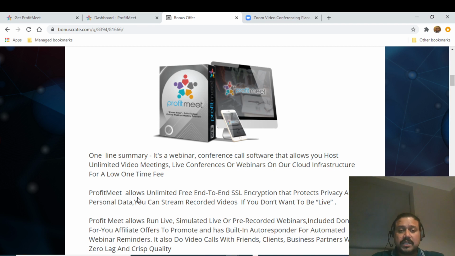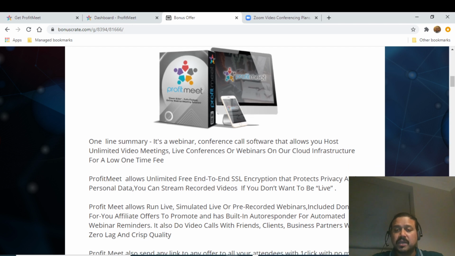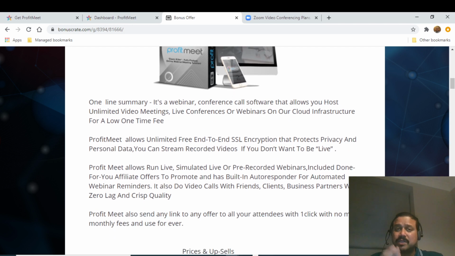ProfitMeet allows unlimited free end-to-end SSL encryption that protects privacy and personal data. You can stream and record videos if you don't want to be live. That feature is also there, which is another added feature, which Zoom does have. But I'm saying in the market there are a lot of softwares that will not have those. ProfitMeet allows you to run live, simulated live, or pre-recorded webinars, and includes done-for-you affiliate offers to promote. So they have got done-for-you offers as well.